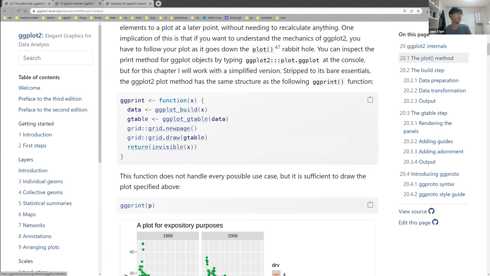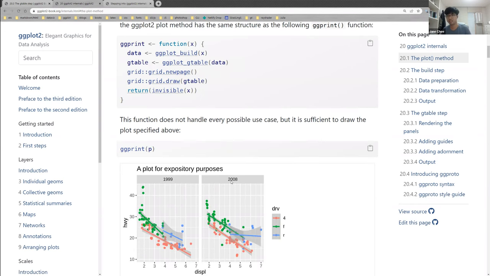But basically, you call ggplot_build on the ggplot object first, and then you grab that output and pass it to ggplot_gtable, and then you initiate a new canvas for drawing. This is a grid function, grid.newpage, and then you actually draw the output of the gtable function, and that's the plot. So it's really just the build step and the gtable step that do like 99.9% of the work.